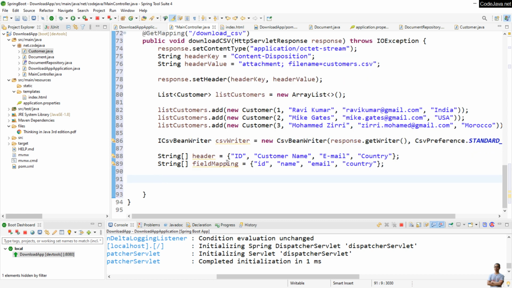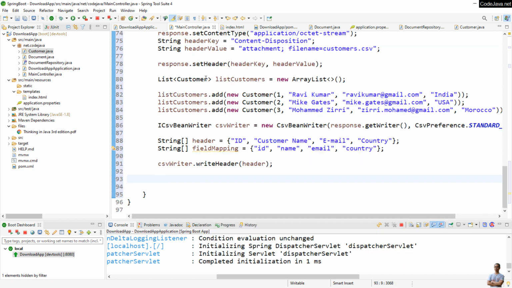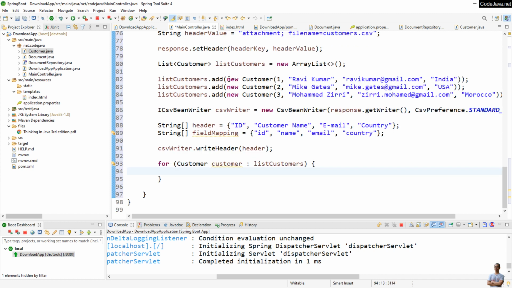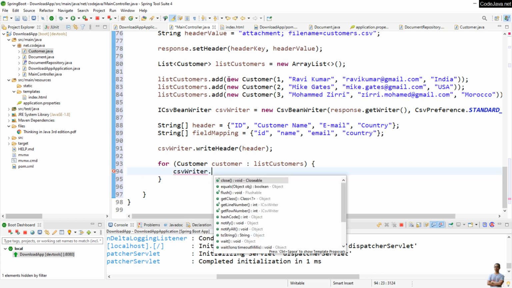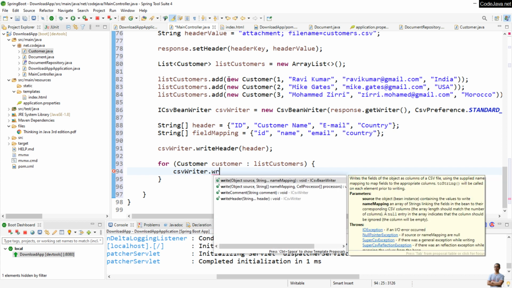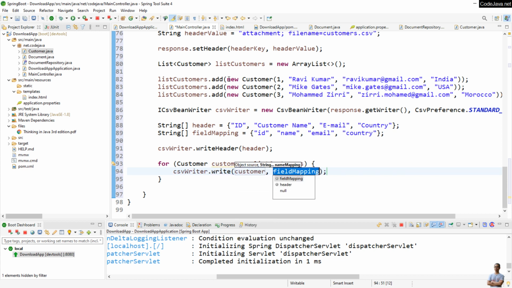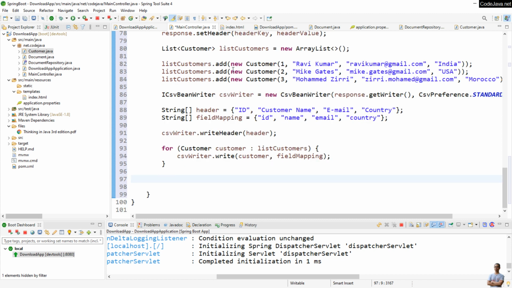Okay, and then we can use the CSV writer object. csvWriter.writeHeader first, and then we iterate over each customer object in the list customers. For customer in listCustomers, and then we use csvWriter.write, a bean here, write the customer object with the field mapping. That's it. And finally we close the CSV writer, close. That's it. And save the change.